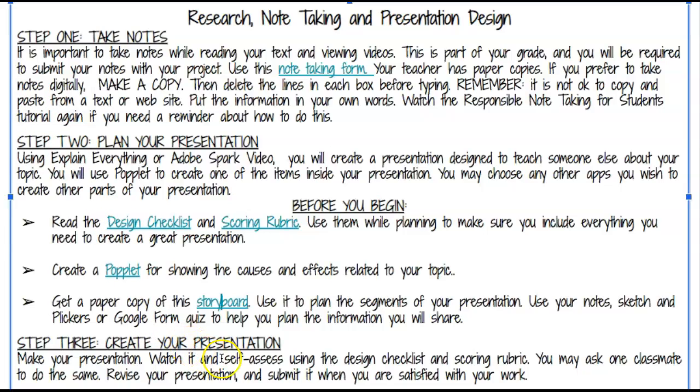And prior to submitting this for summative assessment by the teacher, they'll have an opportunity to self-assess using the checklist and the rubric, as well as to get feedback from a peer.